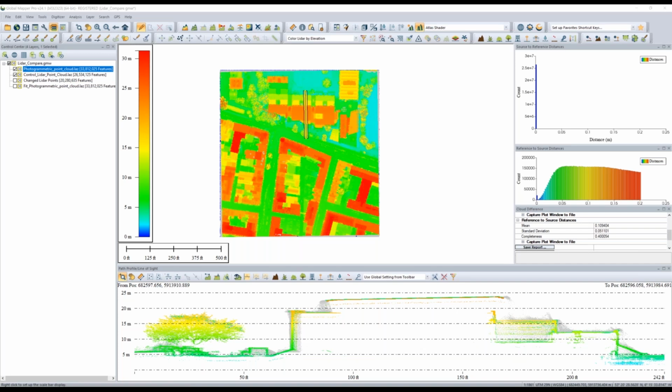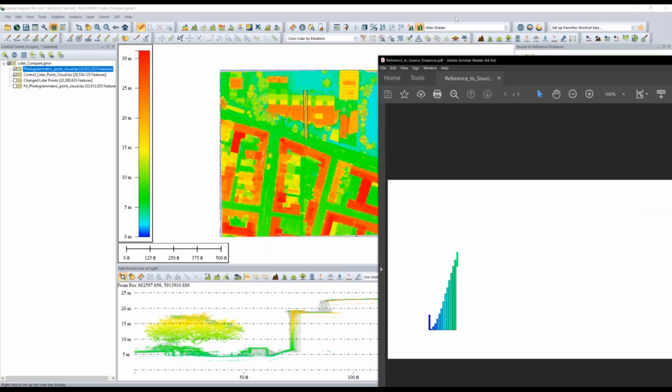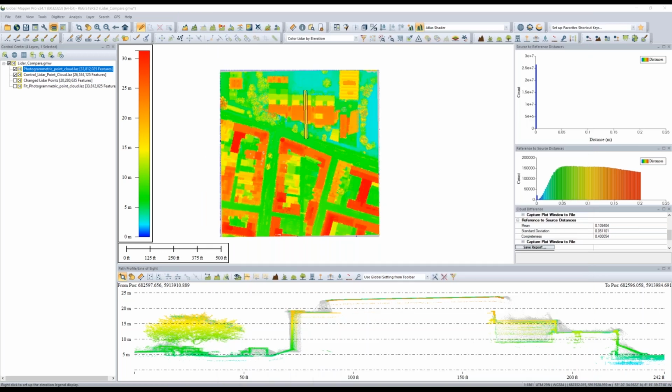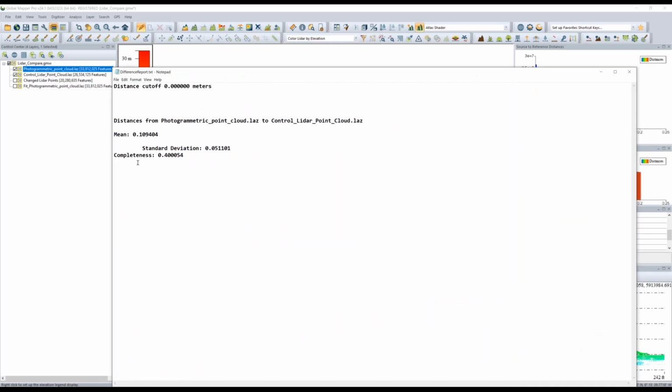So let me grab those from off screen. You now have the ability to save out the diagram itself as a PDF. I saved that out as a PDF file, if you ever include that in a report or anything like that. And then also, let's grab, where's my difference report here? Just a little text output showing me those summary values from the point cloud.